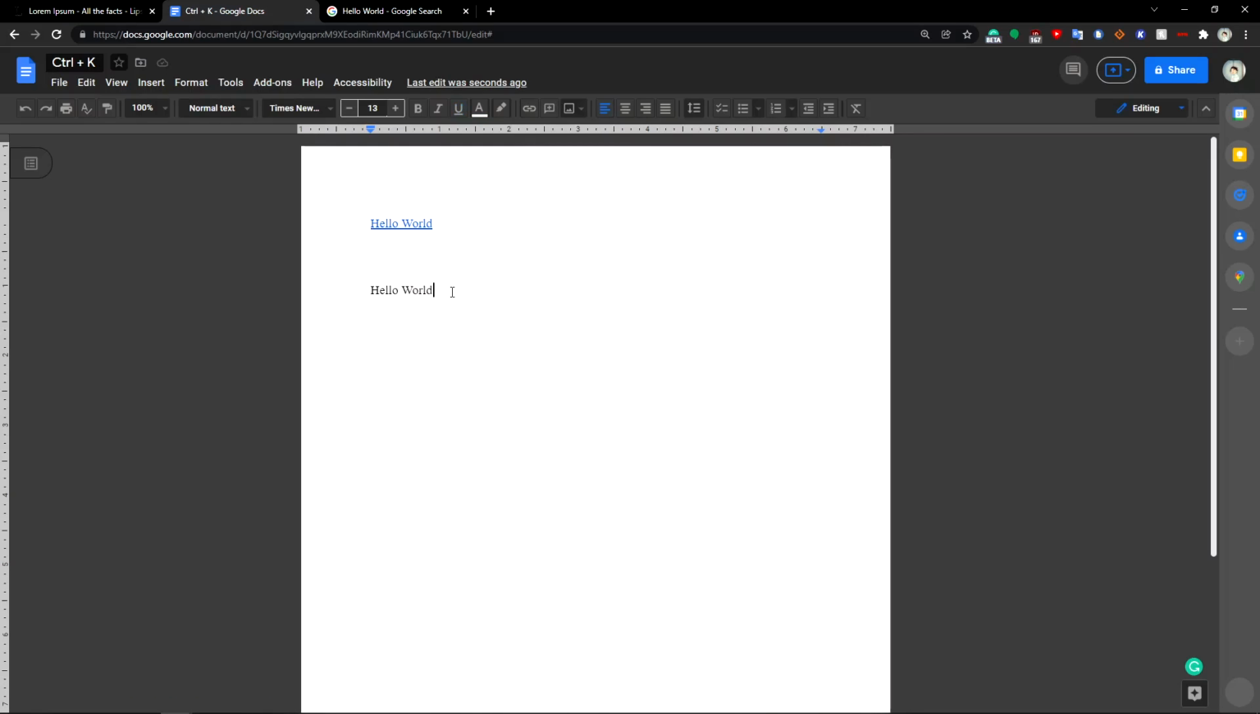An alternative to this is just copying the link, pasting it, highlighting the link's text, and hitting Ctrl K, and have the link display in its raw version.